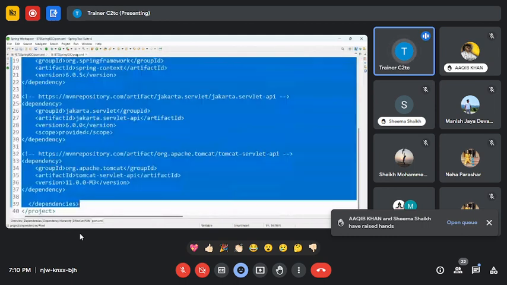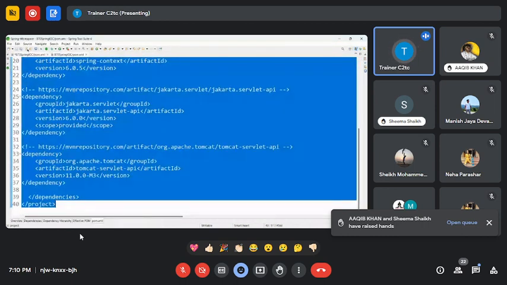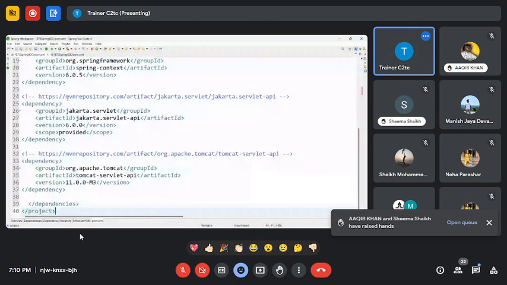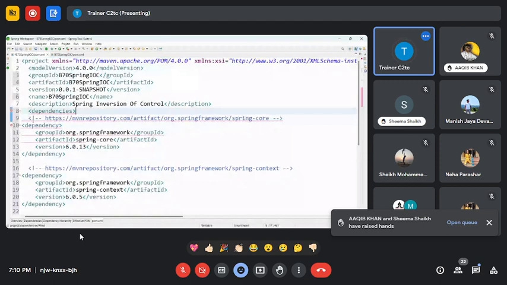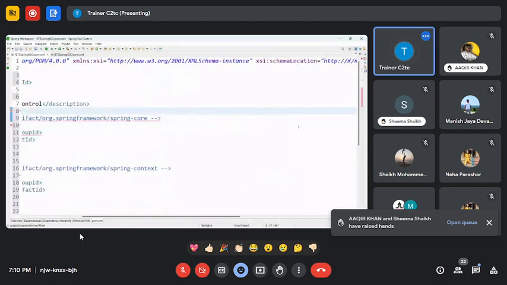I'll do a copy. Somewhere there were some extra spaces, everything was there. See here, some extra space here.